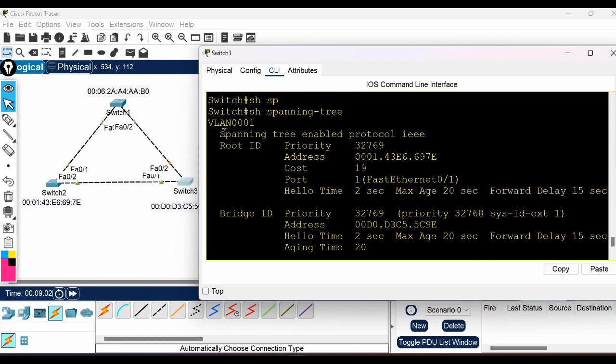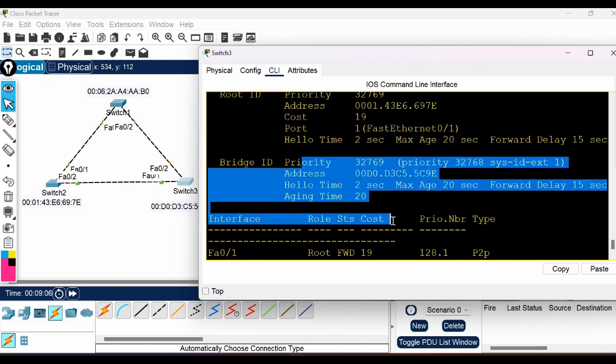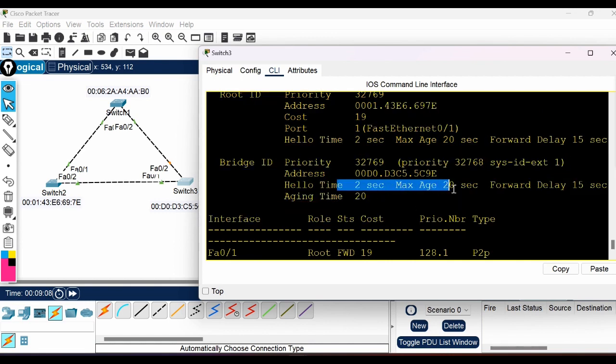And this is basically your root information, this is your own information. Can you see there is something called 2, 20 and 15? What exactly is this? These are basically STP timers. So we'll see what exactly STP timers are and how they are going to work. So just a quick update on the same.